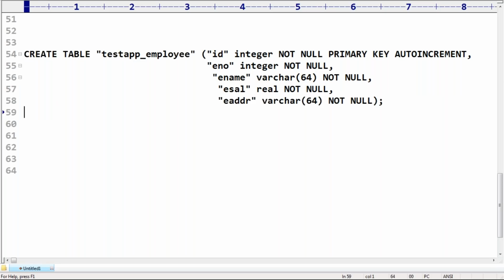Any doubt, friends? The default, maybe I'm not sure. The default, it can be any length. I hope it is going to be accepted.